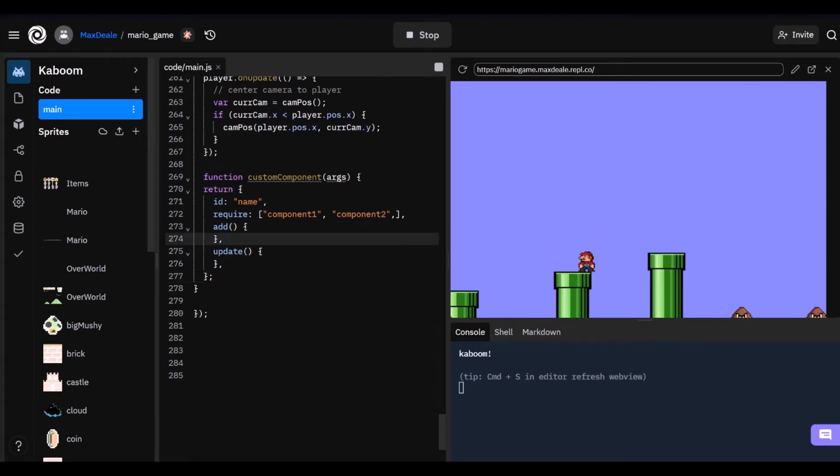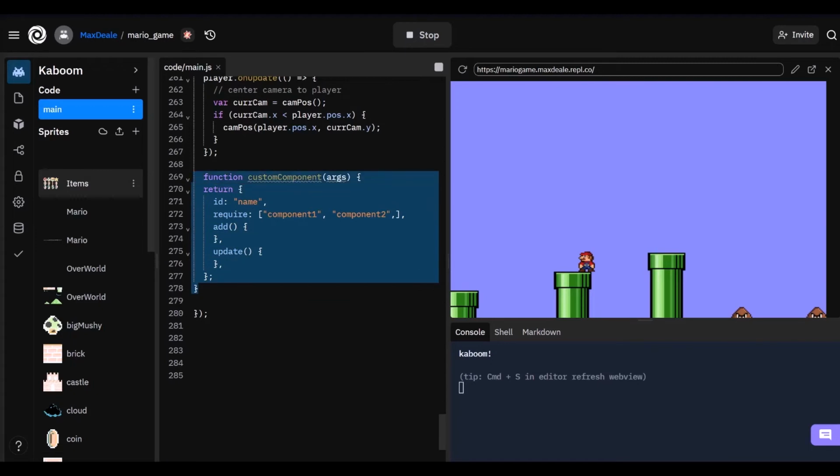So if you look over here, we need an ID to reference whatever custom component this is, and this require field over here is going to basically reference whatever other components this component is going to need in order to work. And then we've got add and update methods over here to change our game elements as we desire in relation to this custom component. So now that you understand what these are, let's go ahead and implement one for enemy patrolling.